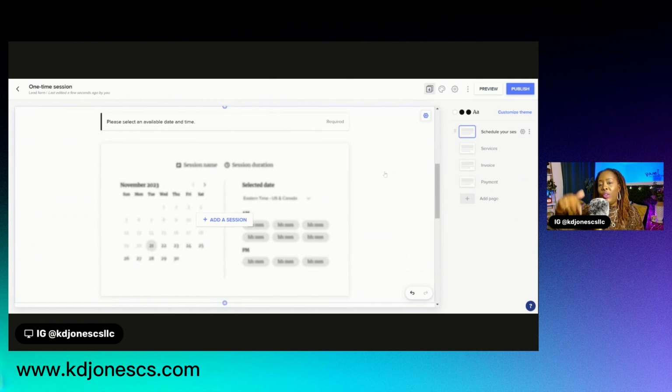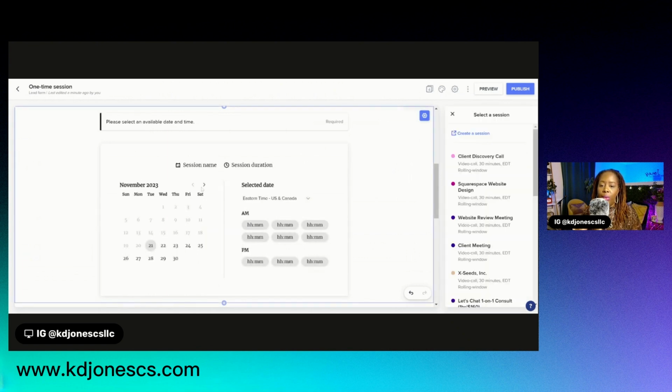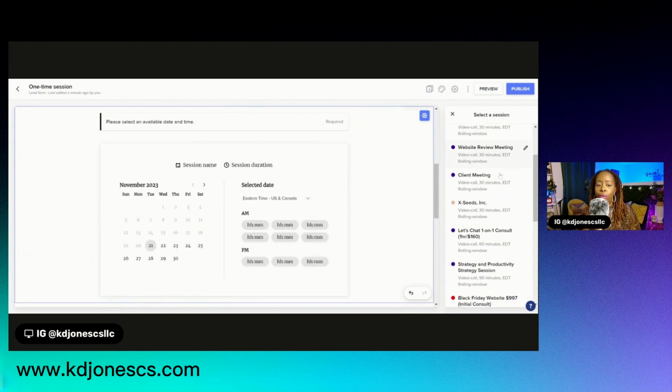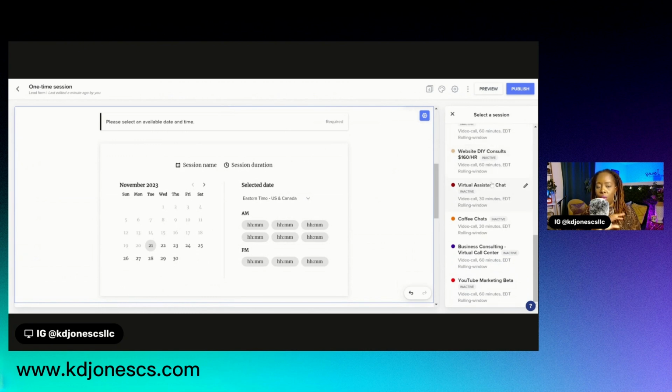Now, the beauty of this is that you can add your scheduler. This template already has the scheduler built inside of it. All you need to do is add a session. If I click add a session, it's now pulling all of the sessions towards this right side.